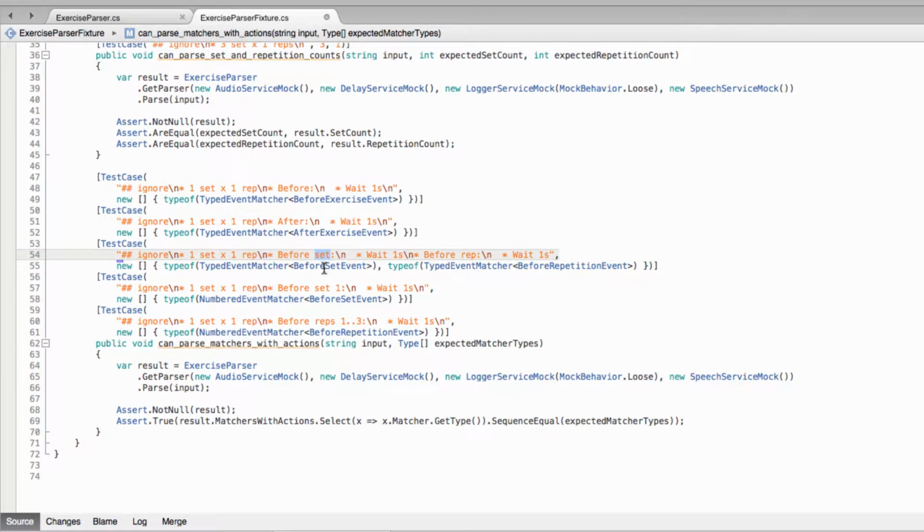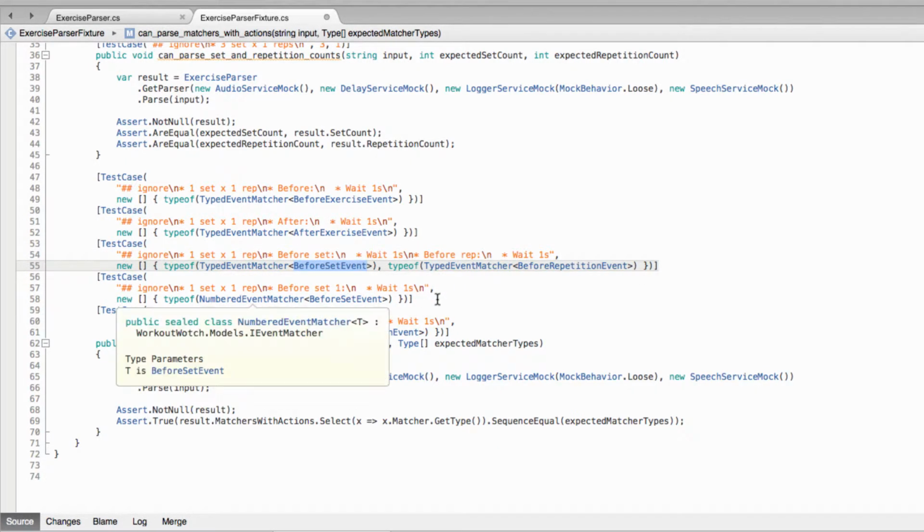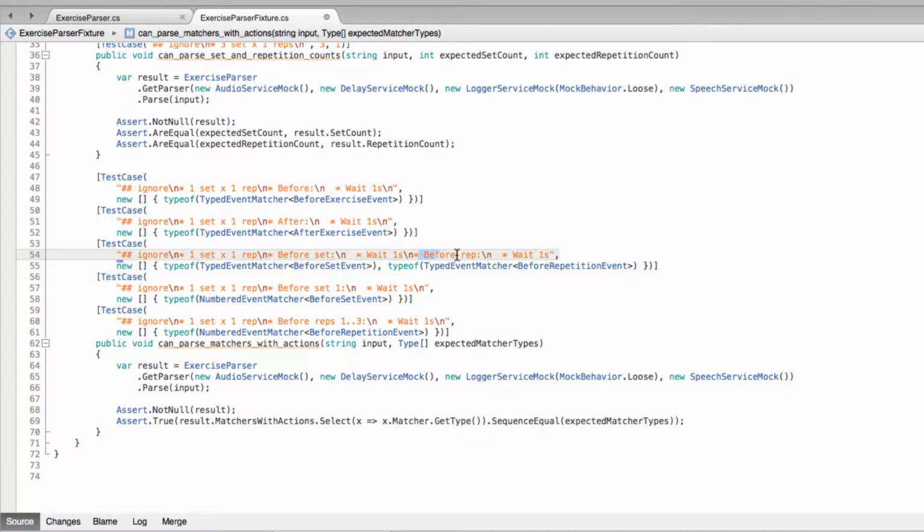So it's the same deal, except this time we're before a set. So the event type should be before set event. And then we've got another matcher here, this time before rep. So we expect a typed event matcher with before repetition event as the generic type argument.